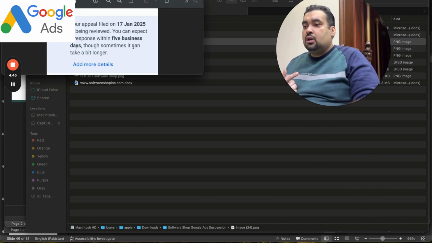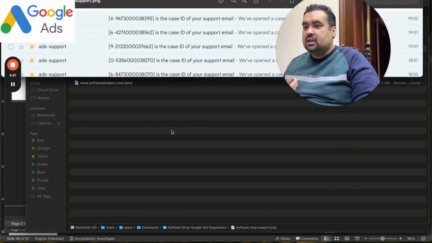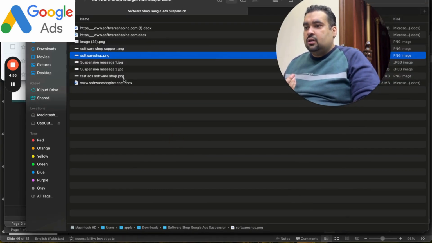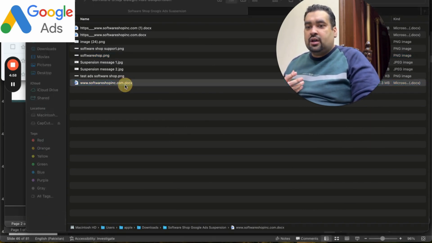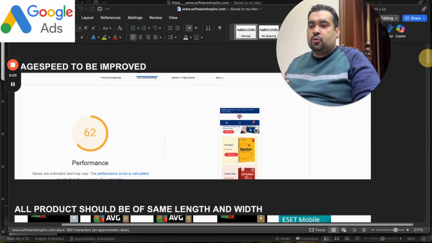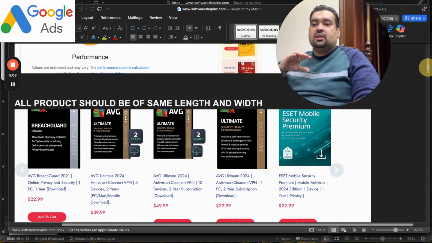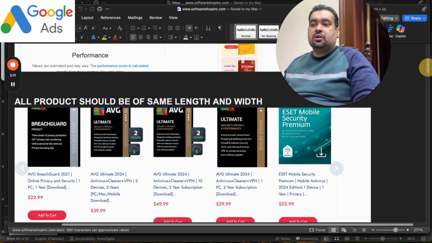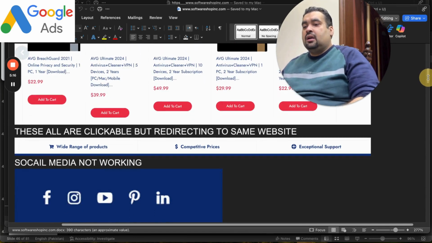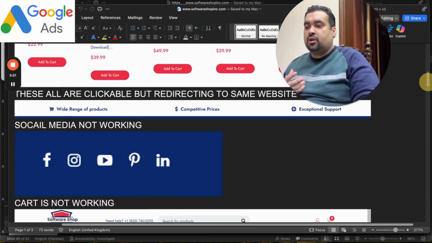So I'm going to show you this is a final appeal before account restoration. However, there were many appeals and many emails being sent, and you can see this data over here. Another audit I'm going to show you over here. This is another audit. You can see the page speed was improved but still needs improvement. All products should be of the same length. Even the quality of your website is an important element in the eyes of Google. And these are all clickable but redirecting to the same website, so the backlinks needed to be sorted out.